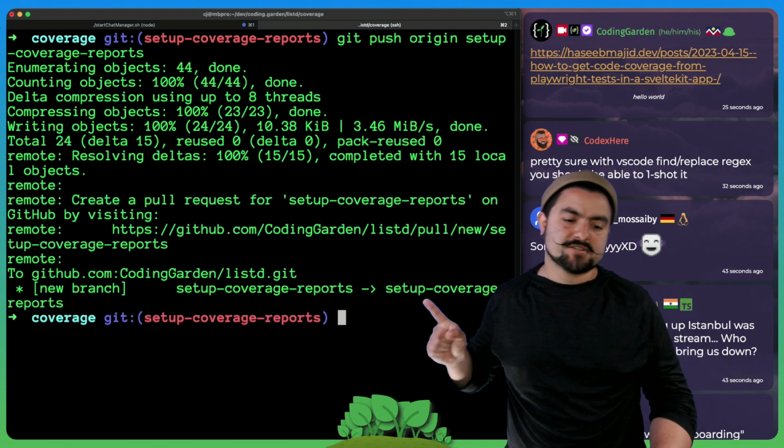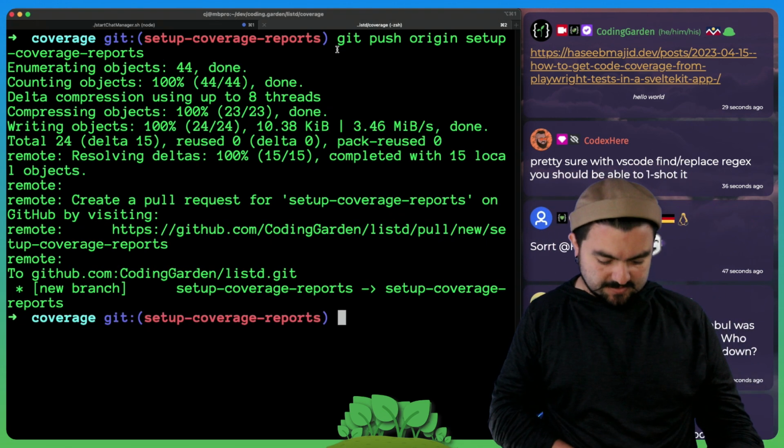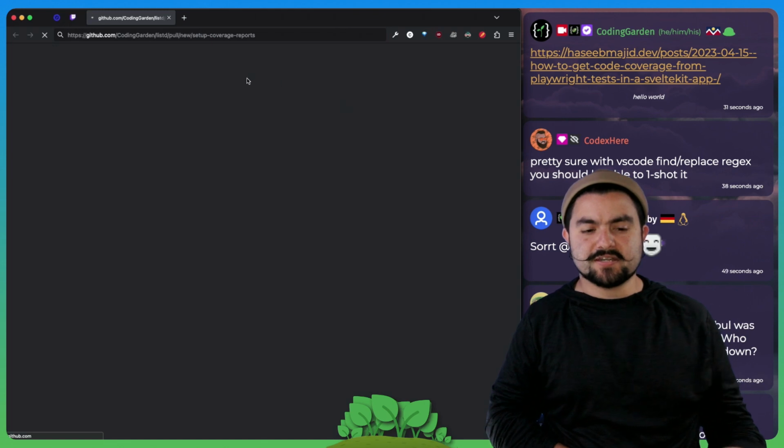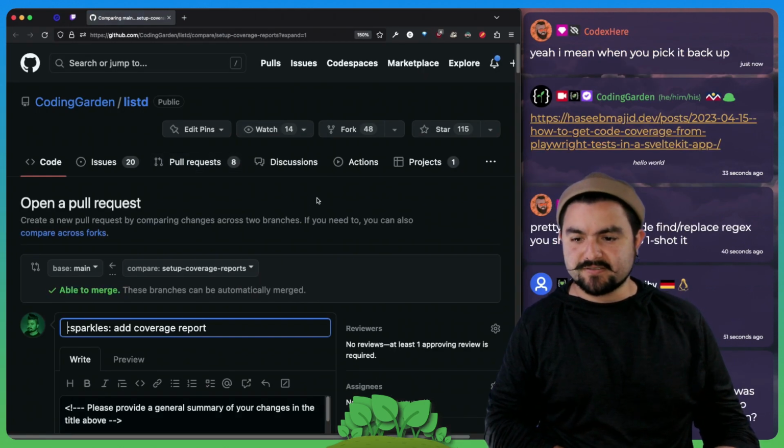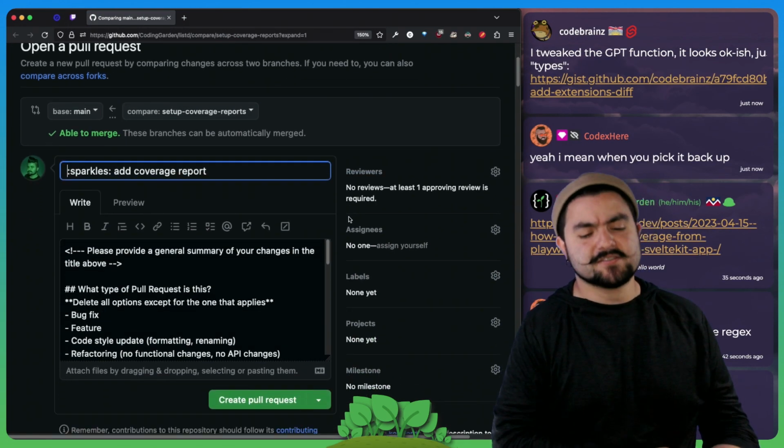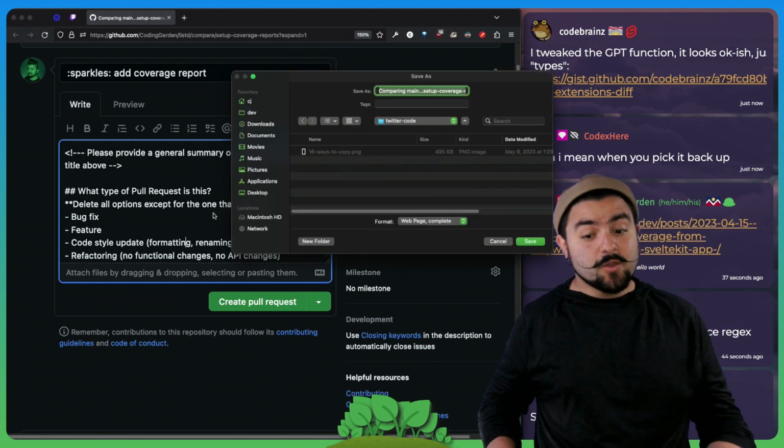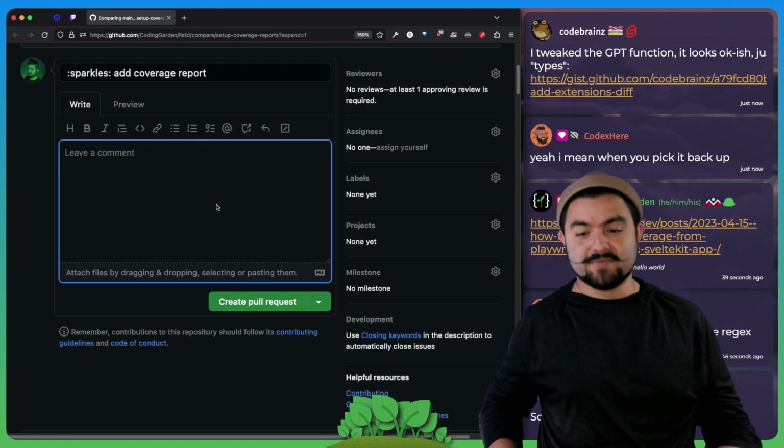So I'll push that branch up. We'll create a PR, but I'm not going to merge it in because next time we'll do all the extra stuff when I pick it back up. Next time, we could be done in 5 minutes.